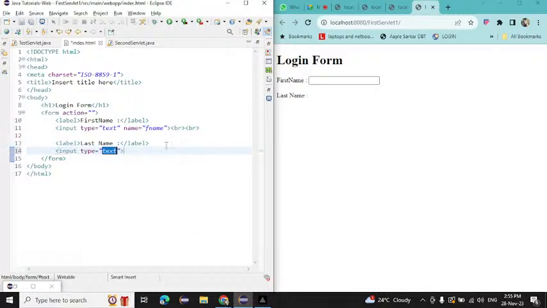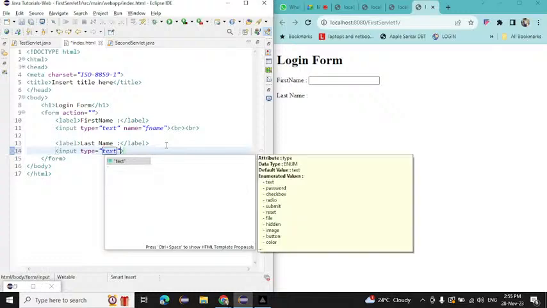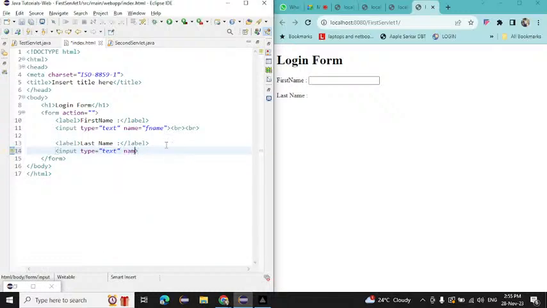Now after that, an input tag again for entering the last name. Here we have to use type as text, and we have to use the name attribute. Suppose I'm writing L name here. You can write anything here, no worries. If I refresh this, the last name field will also come.